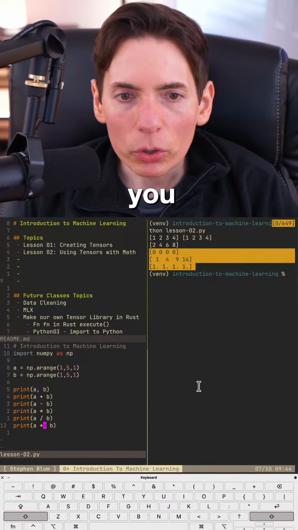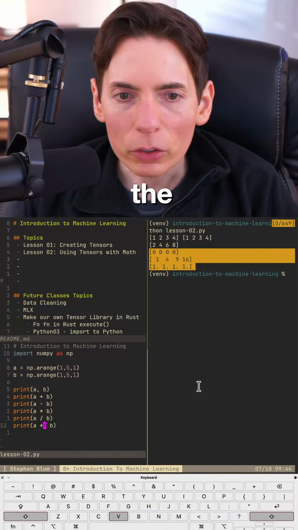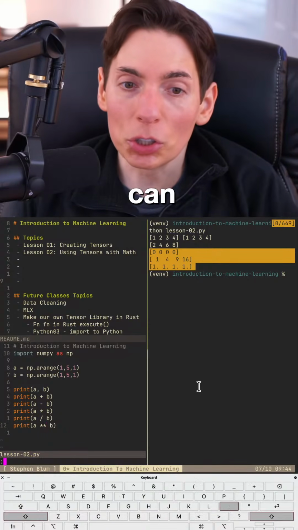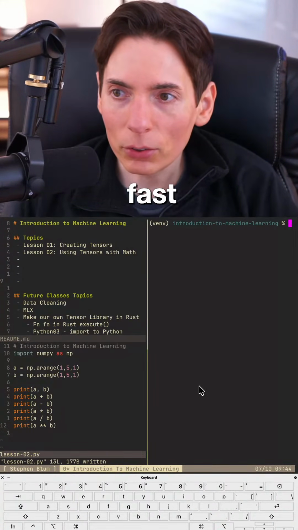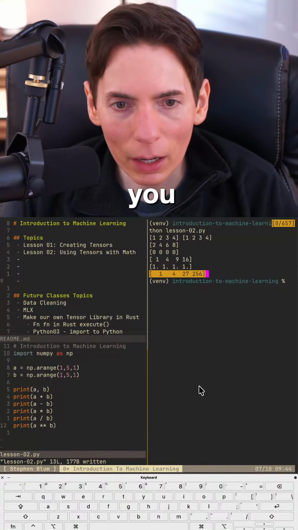Part about watching you code with AI would be how you approach editing the code and how quickly you can ship small projects. Yeah, you really can. You can ship pretty fast. Really fast. A little bit of exponential math there, you guys.